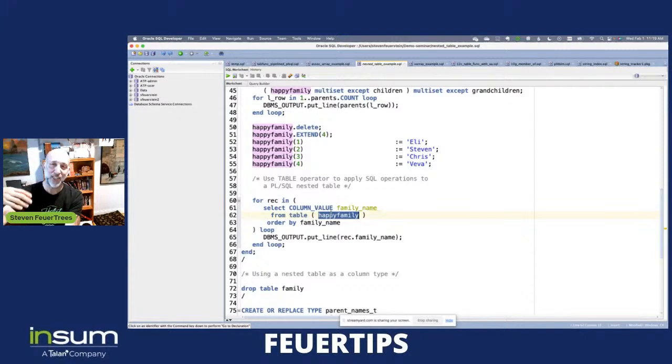Hopefully you know about table functions. They're based on the same concept here, which is that a collection is really just like a relational table of rows and columns. So if I put it in the table operator, and in some cases now you don't even have to include the table operator, it basically says take this collection of elements, convert it into a relational format, and then use SQL against it.